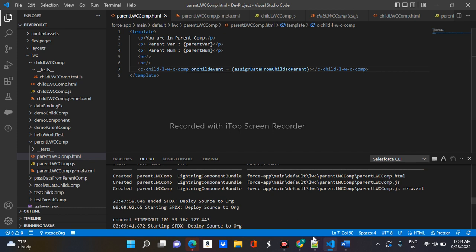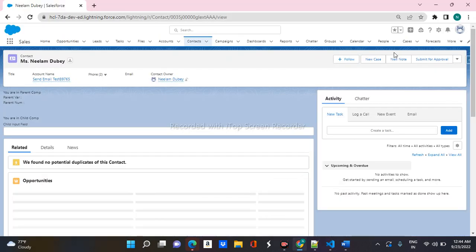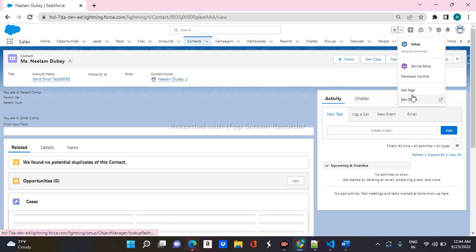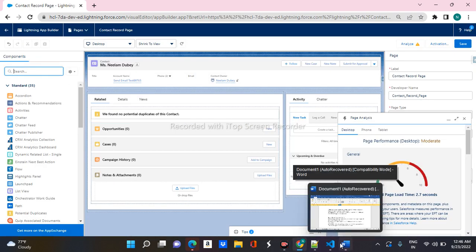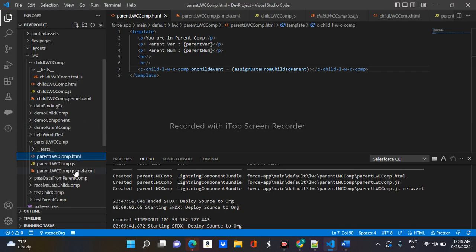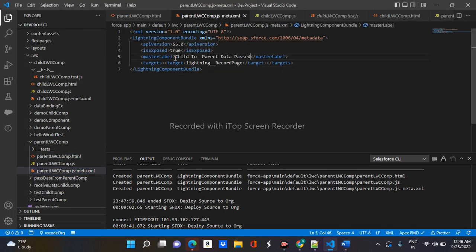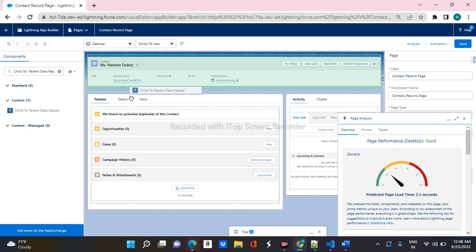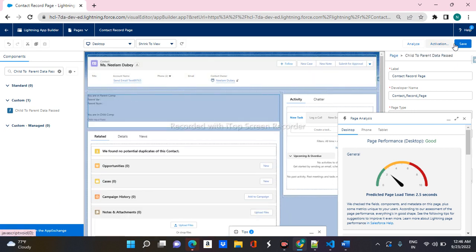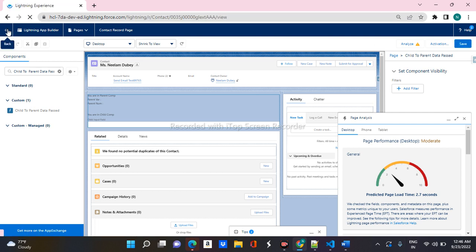Now moving to my UI to show you how it is happening. For that I'm going to add this component inside my contact record page. So I'm going to import my component. I will be using this name to find the child in the builder. Look, I'm going to drop it on my record page. Let's save it. It's saving, got saved. Let me move to that record page.